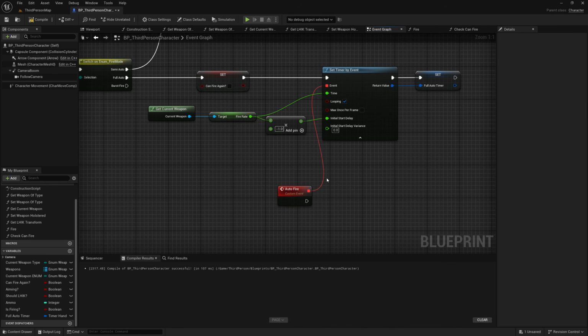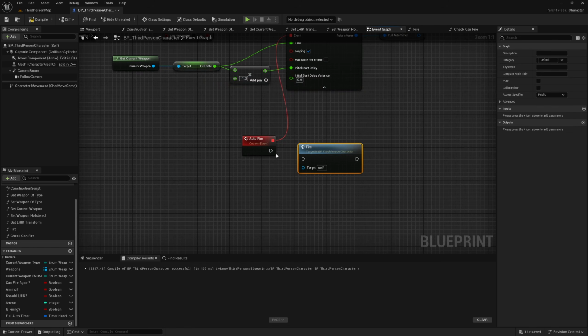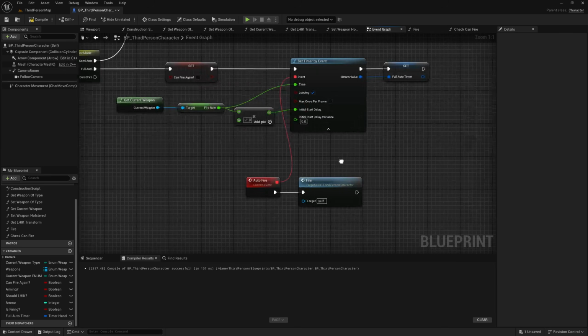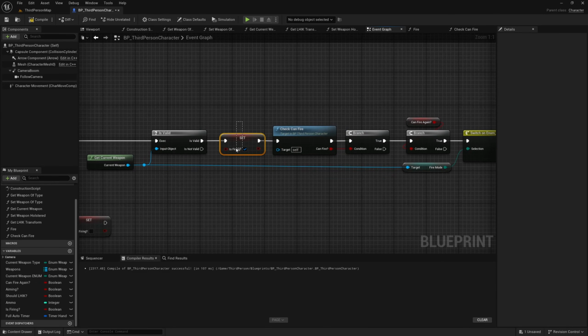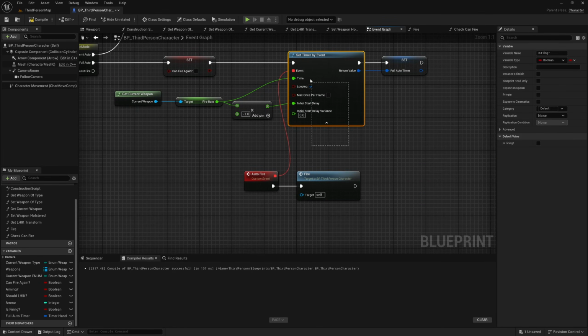And what we want it to do is fire. So we can call our fire function. And then we want it to basically check after each time it fires, we want to check if we're holding the trigger. So we want to check if basically this is firing is true to see if we want it to keep firing. Now this system that I've come up with is not perfect.